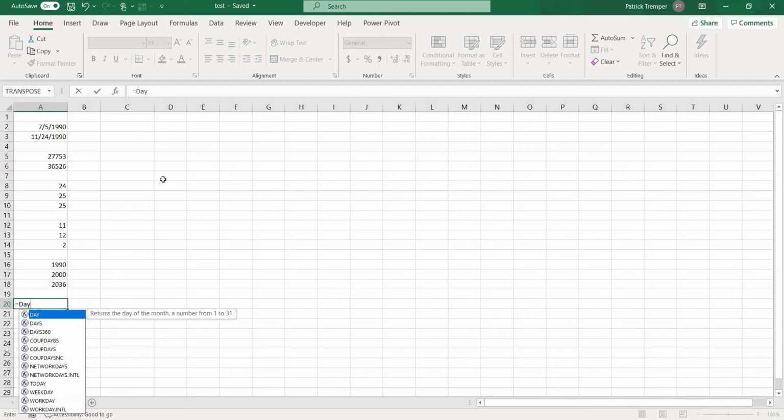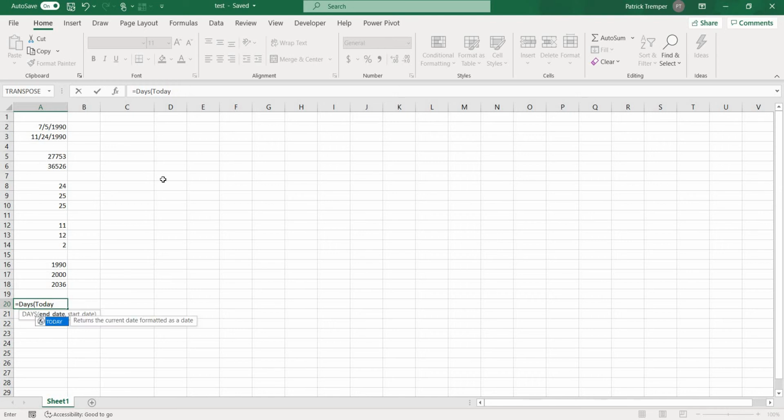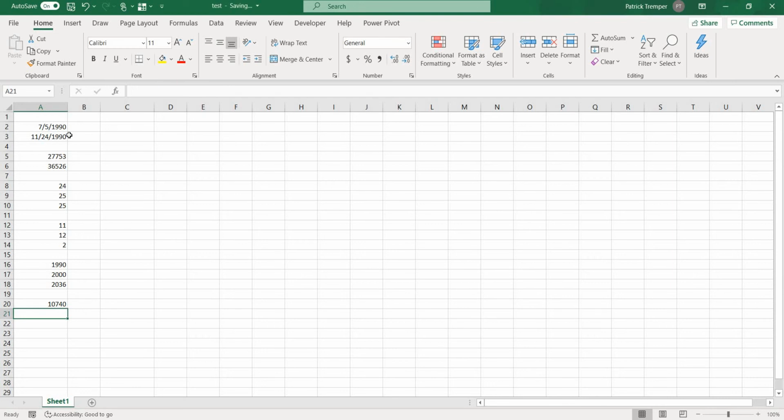Now I'll talk about the DAYS formula. The DAYS formula lets you calculate between any two days. Say I want to calculate the number of days since I was born. I could specify today, typing TODAY and then putting parentheses after it. Then the start date, I could either specify the cell it's in, A3, or just type out November 24 of 1990. There you have it. It's been 10,740 days since I was born.